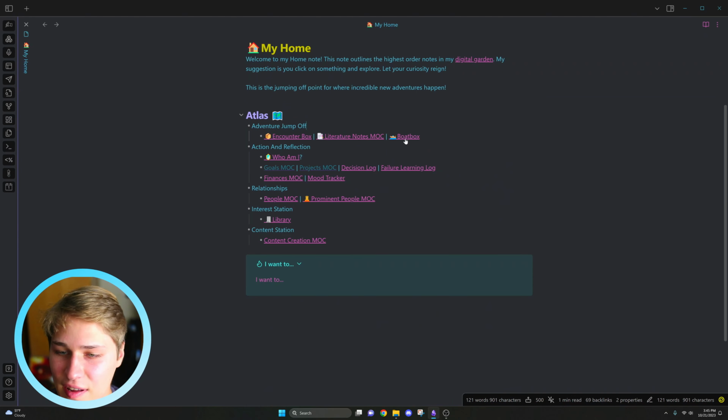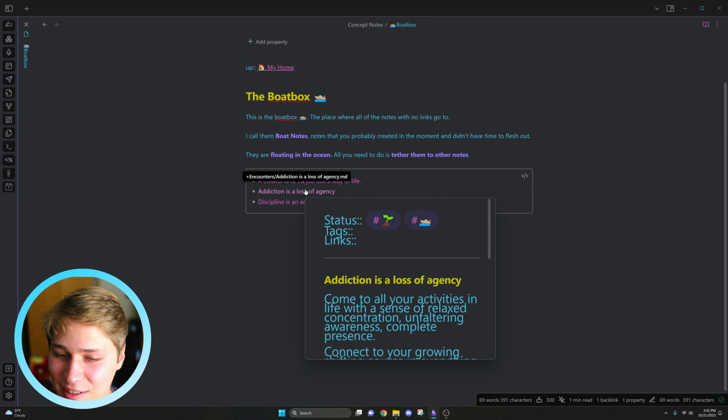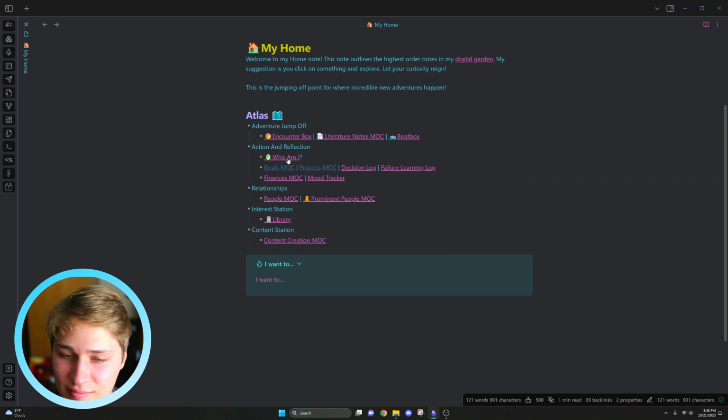I then have a boat box, which is where I have all my notes that are not connected to anything else. They have like the boat emoji. So I should go in here and figure out where to connect these to. Then I have my who am I note. I'm not gonna click on that because that has a whole bunch of personal information, but it has like my values, people I respect the most, content that I've resonated most with, stuff like that.